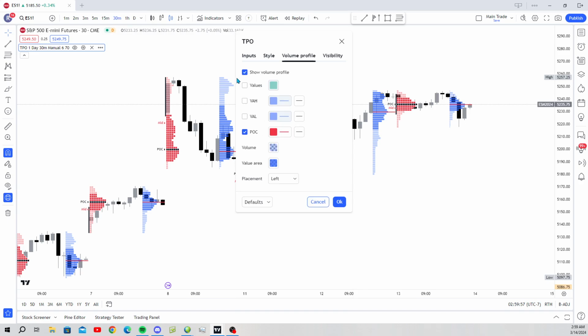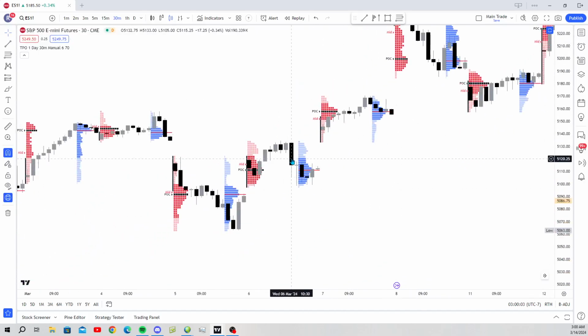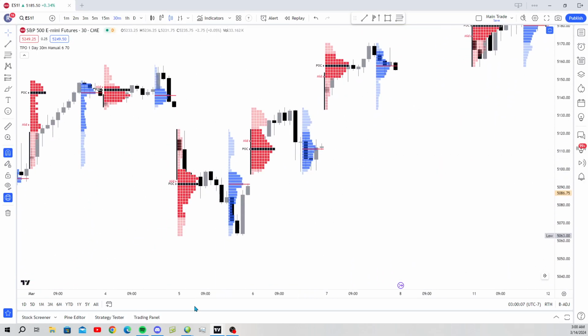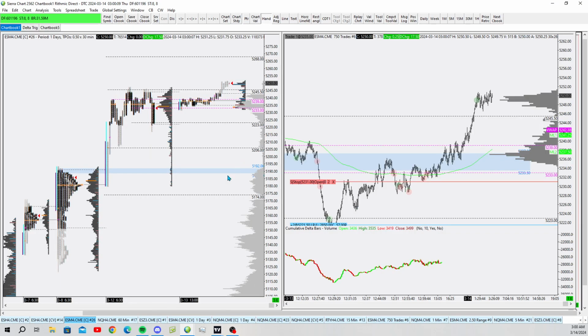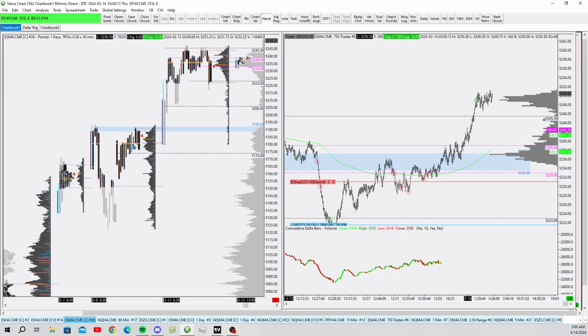Okay, and I don't really need the volume profile. It basically ends up being the same thing as the TPO on most sessions. Obviously I have it on my Sierra, but all in all, they end up becoming the same.